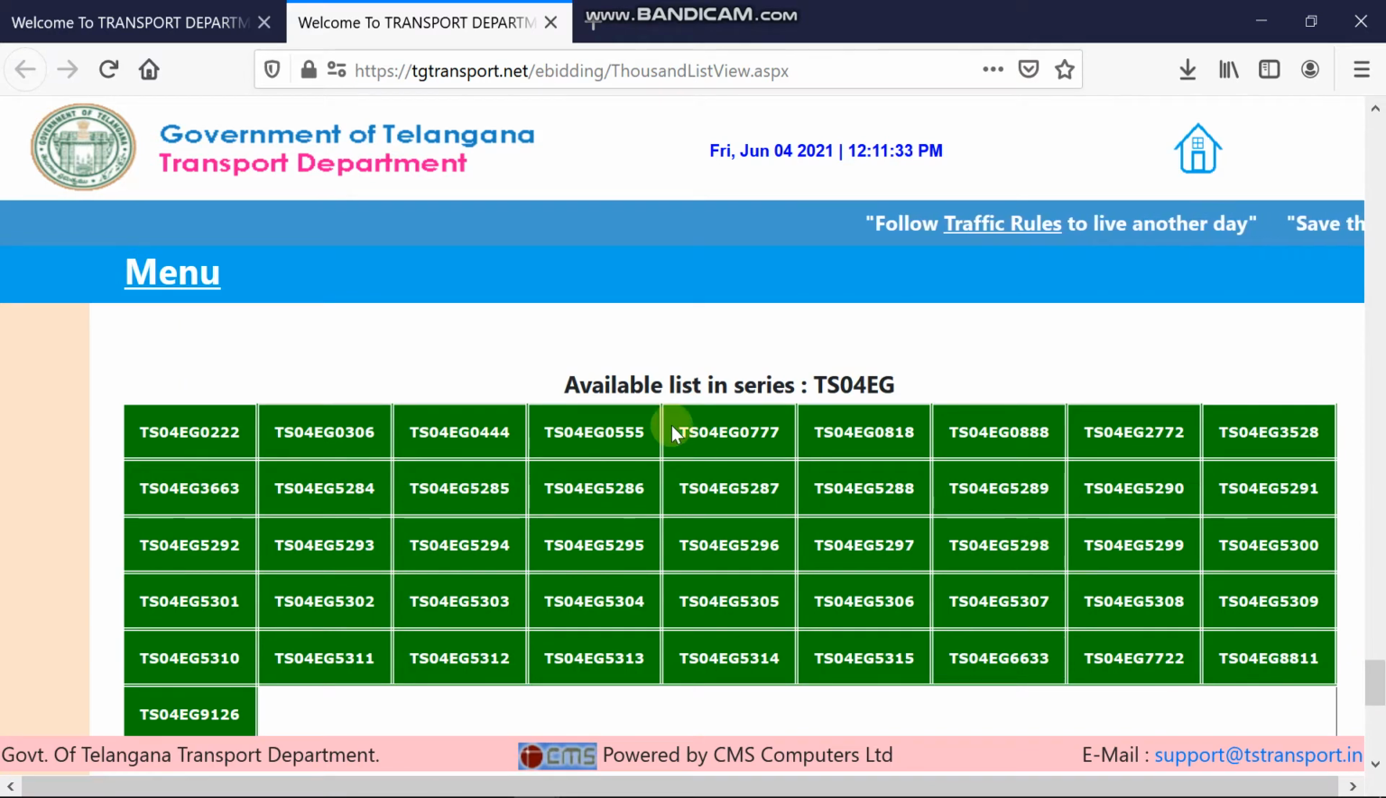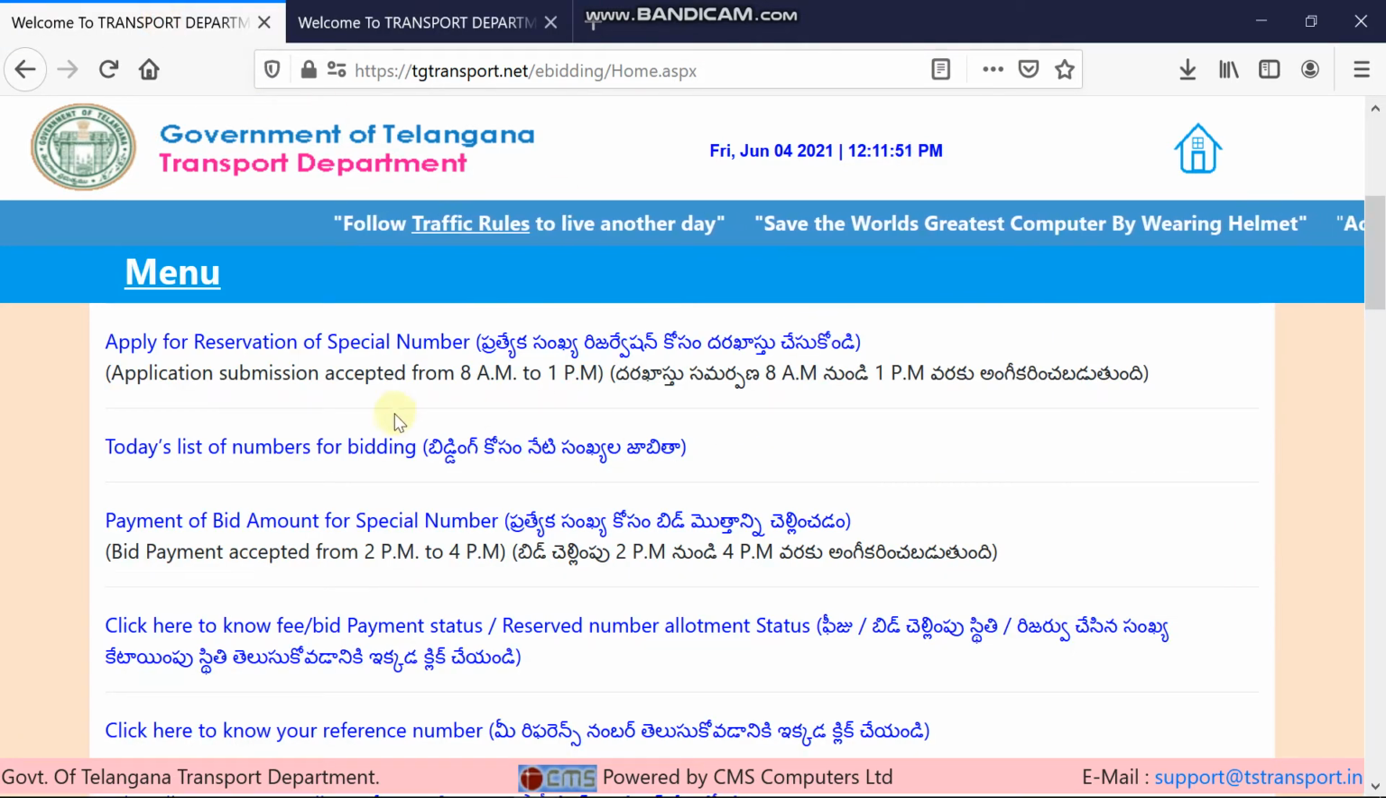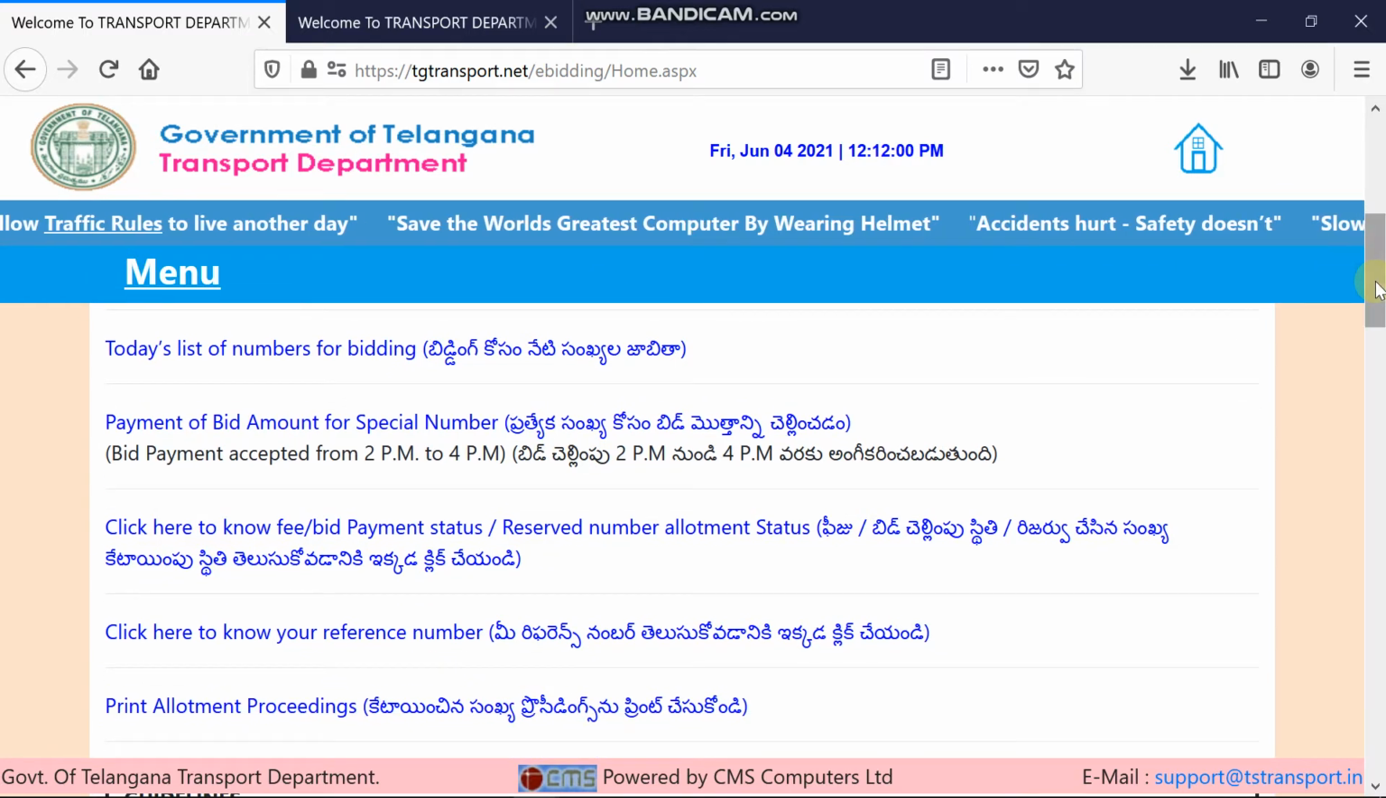These are the numbers that, if you are not able to reach the RTO office within 15 days of allocation, will come under this category. These numbers are not registered, or some people were not able to book them to their vehicles. Let me show you the process. Here you see 8 to 1, the time period in which you have to book the numbers. If two people register the same number, then you have to come to the bidding process.